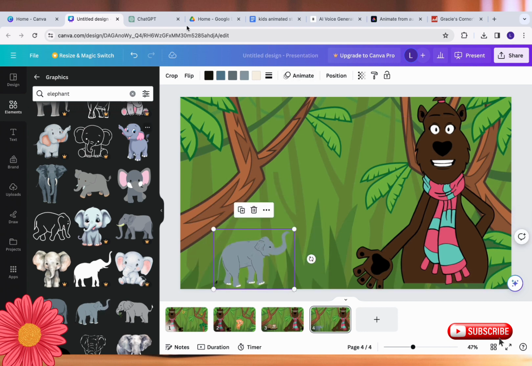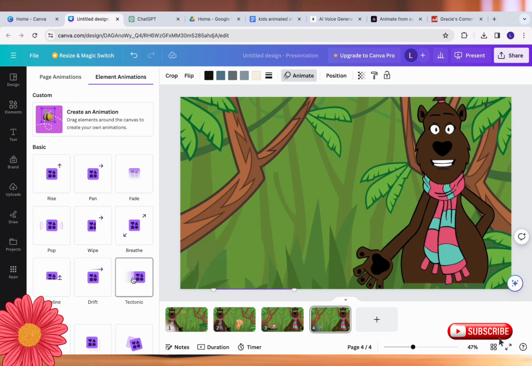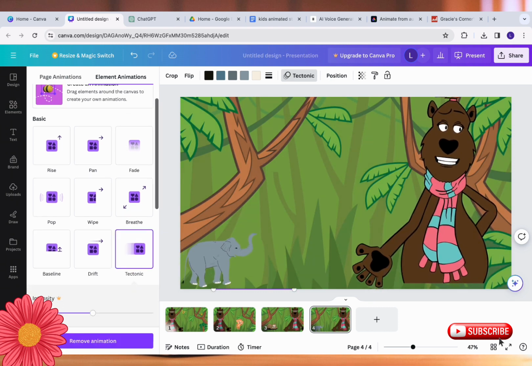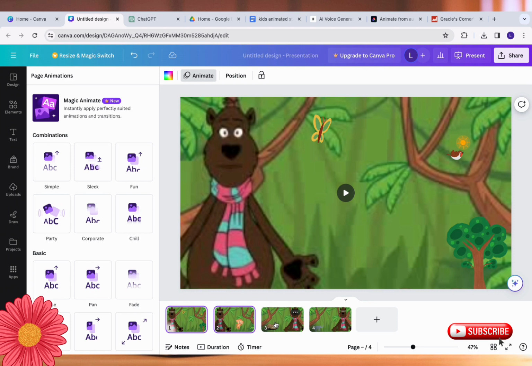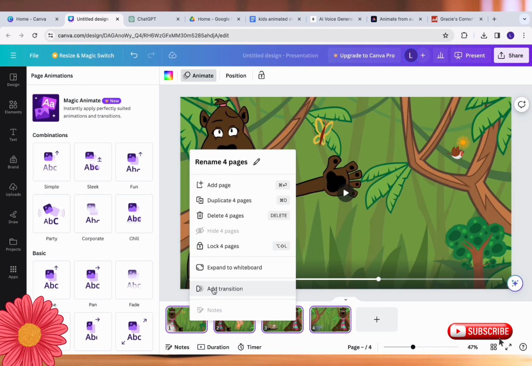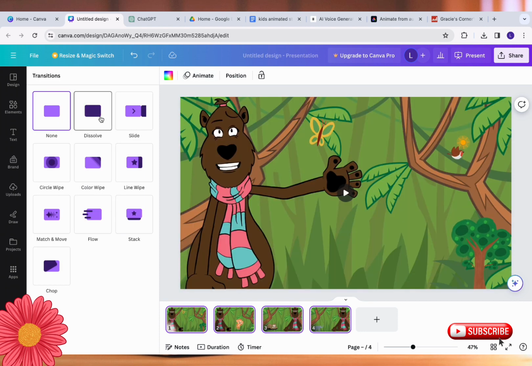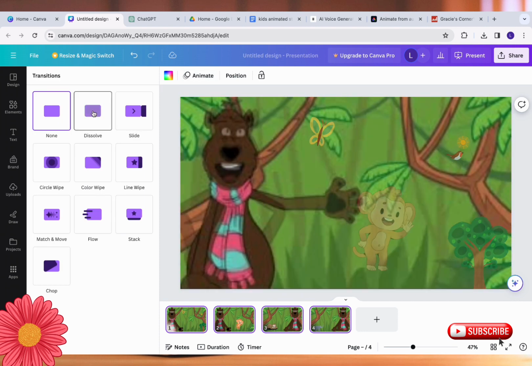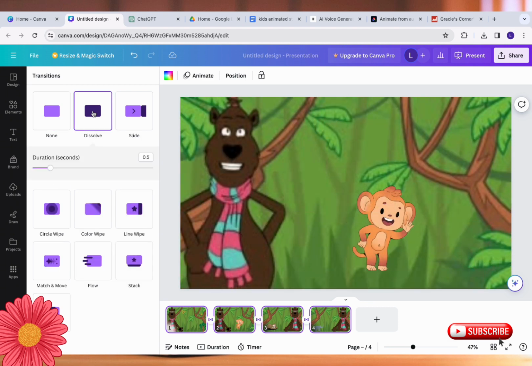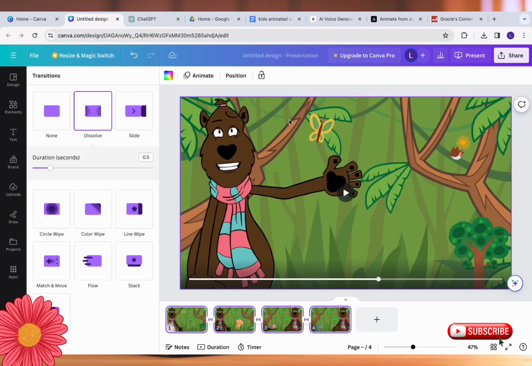And yeah, and then the next step for us is we just want to introduce some transitions. So we're just going to highlight all of these frames. We're going to add transitions here. So we probably just wanted to dissolve slowly into the background. So we're just going to use the dissolve transition. You have our animated story video ready.